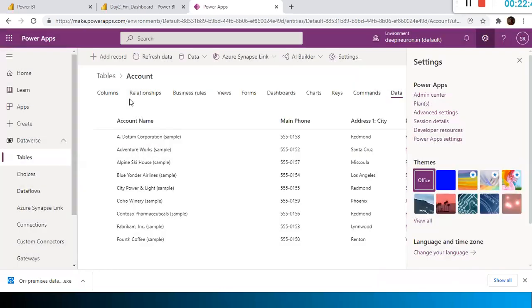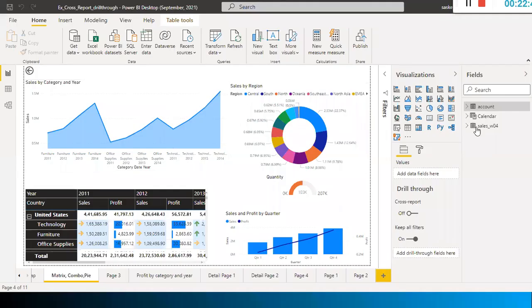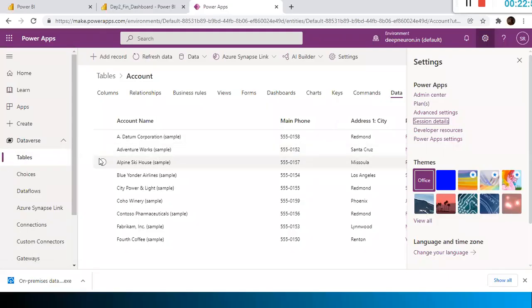It connects here, and this account table got imported in my local Power BI Desktop. See, it will take some time to import it here. And then with this, you can generate some reports. In a real-time scenario, this is just an example I told you: tables, account.